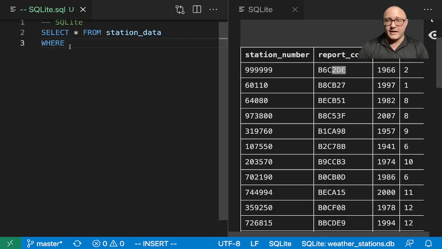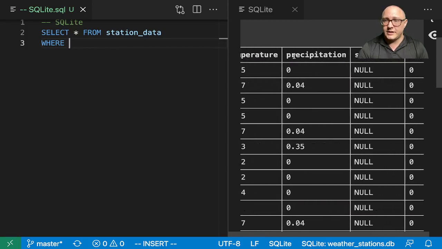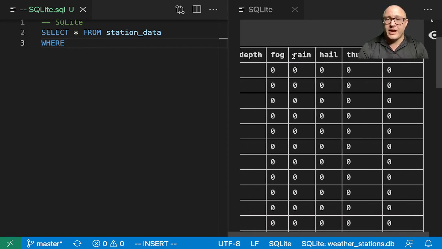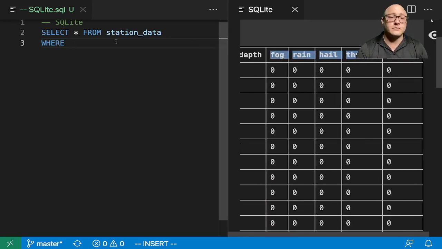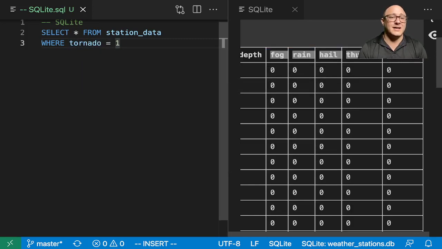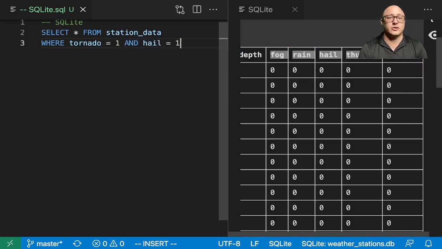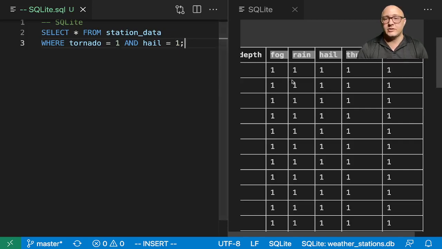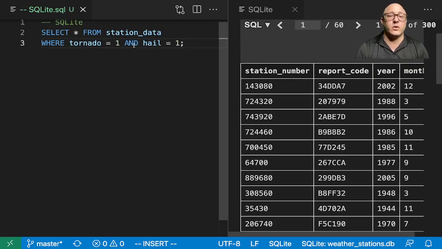We have our station data, and let me see what we have here. So we have all of these, for example, fog, rain, hail, thunder, tornado. Okay, so let's say where we want to find a tornado is true and hail is true. Okay, so then now we have all of the reports where there was a tornado and there was hail.